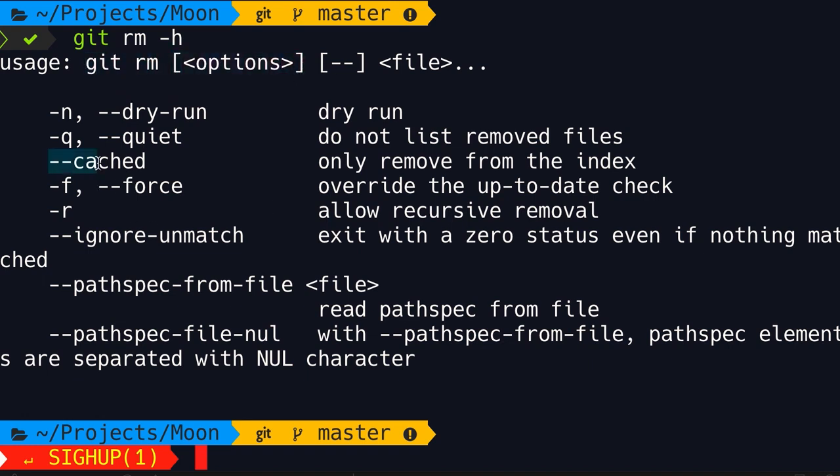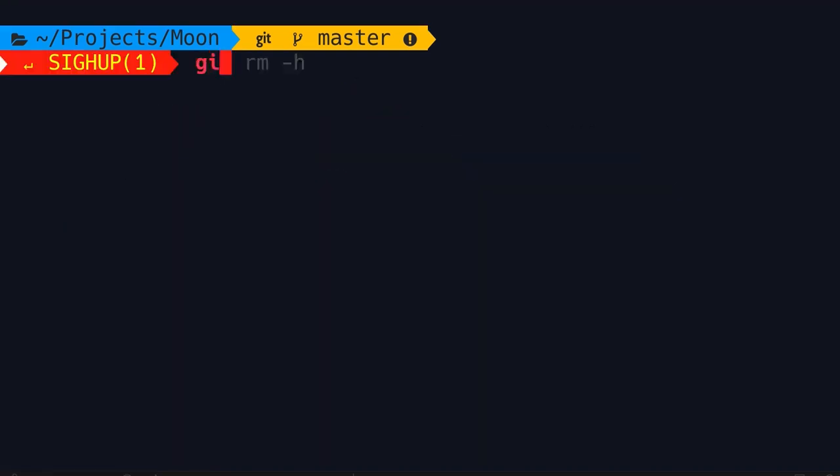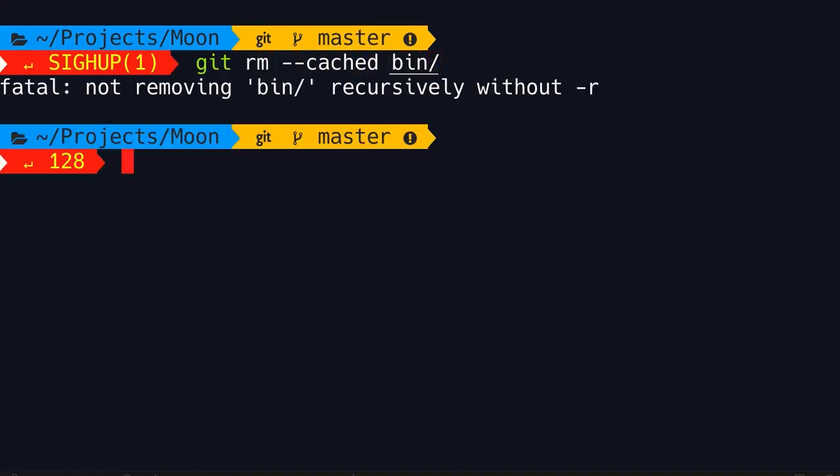Now here we have this option called --cached. With this, we can remove stuff only from the index. Index is the old term for the staging area. So when you look at Git documentation, most of the time you see index. So using this option, we can remove the bin directory from the index. So git rm --cached bin/. Now we get an error saying not removing bin recursively without -r.